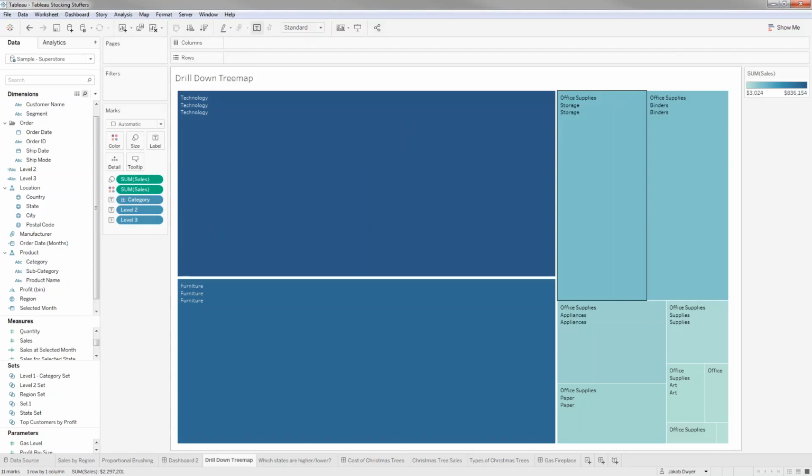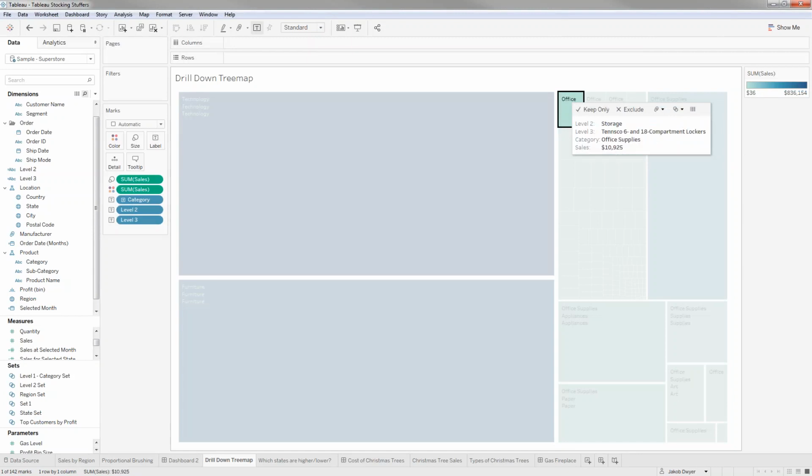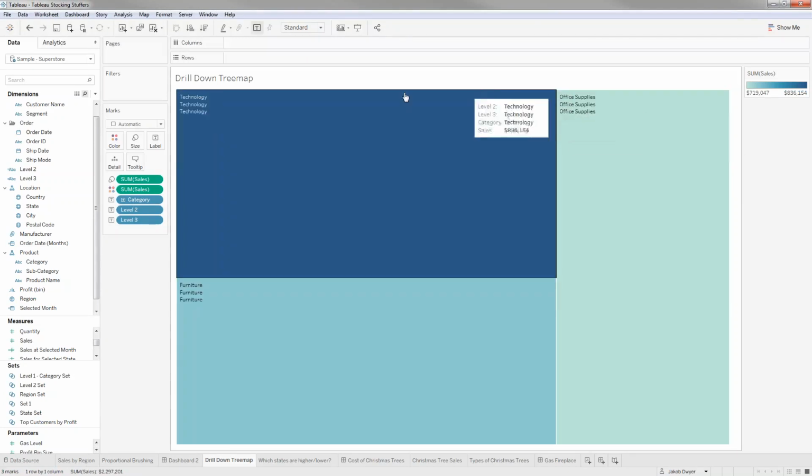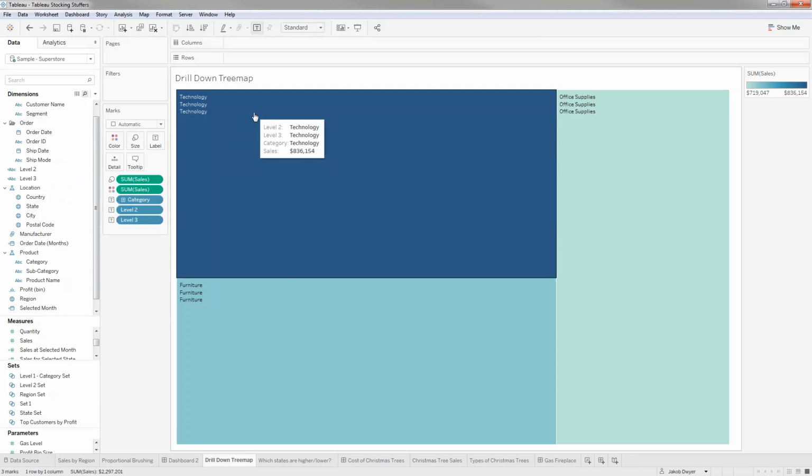So all of this interactivity, all within just one single sheet, and that's really cool. Another possibility for set actions is that it allows you to have interactivity within just a single view, which wasn't easily possible before. So how did I create this? Well, it's a little bit involved, but not terrible.